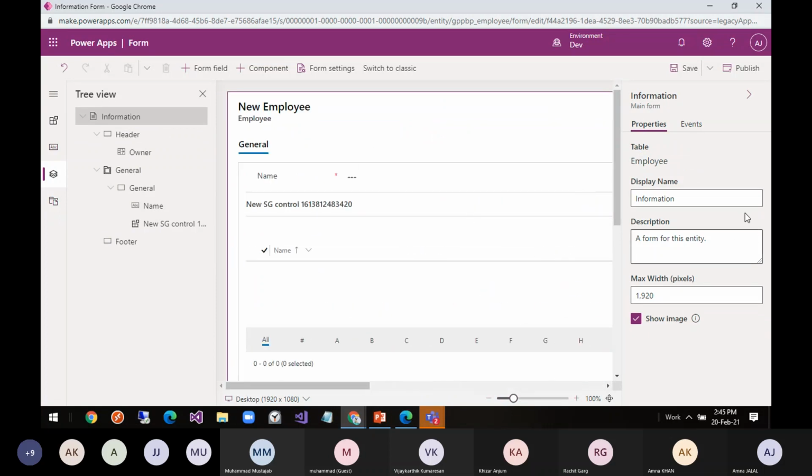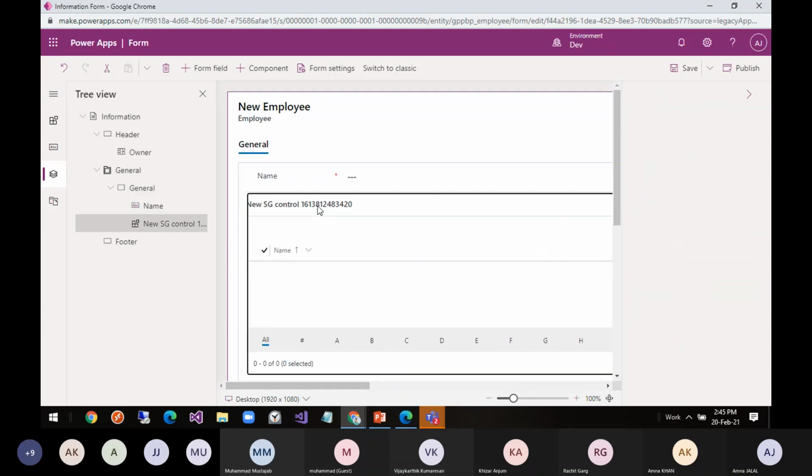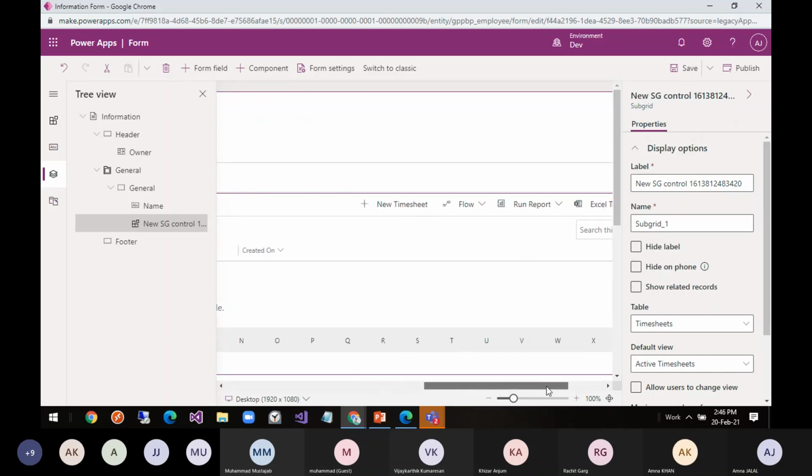We can have some other fields over here in the general section or anywhere. Okay, so if you can see here, what is this? This is a subgrid.